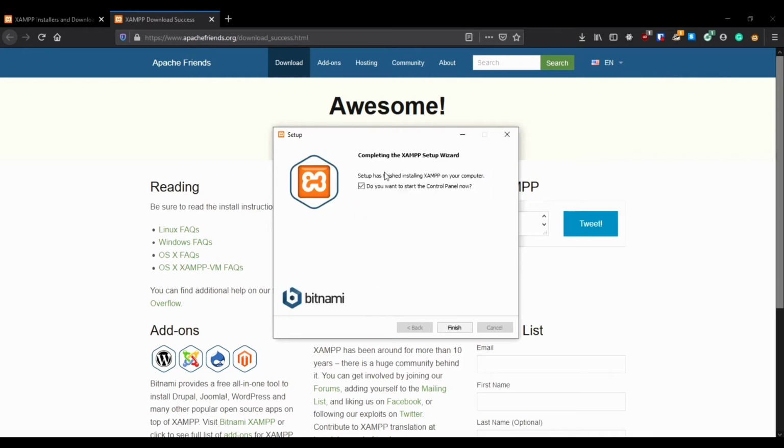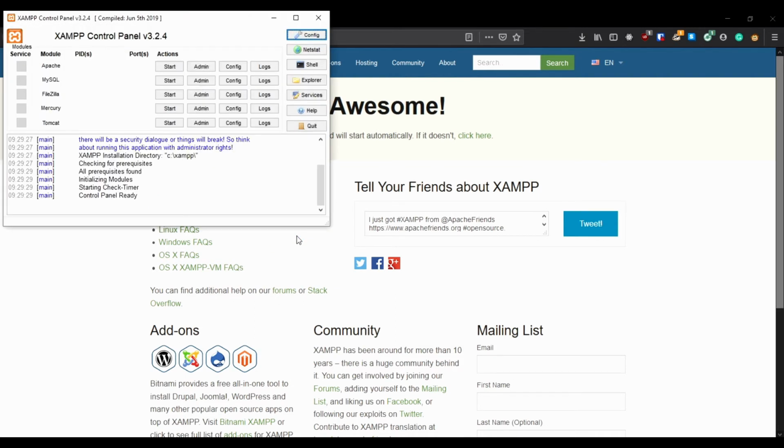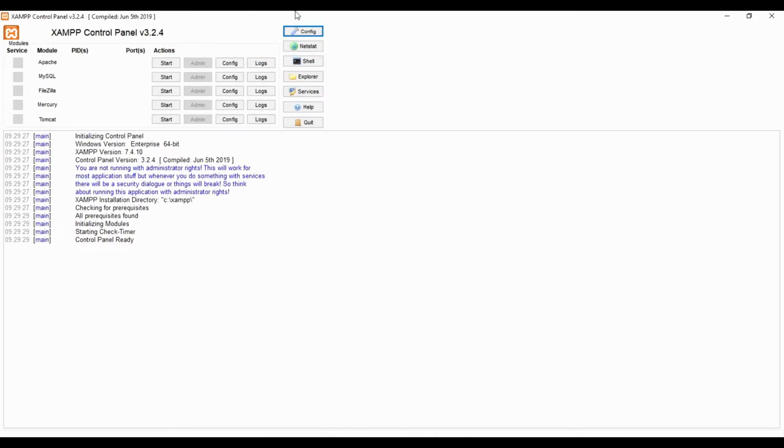Once it's all done, you should see the following screen, and you can click finish if you want to start the control panel straight away. You can tick the box. Since we'll be configuring it, we'll keep the box ticked. Now we click finish and wait for the control panel to open, and you should see the following screen. And that's how you install Zampy. Now on to the configuration.